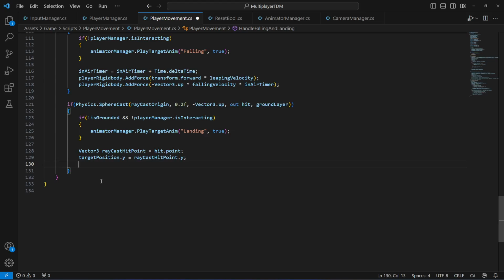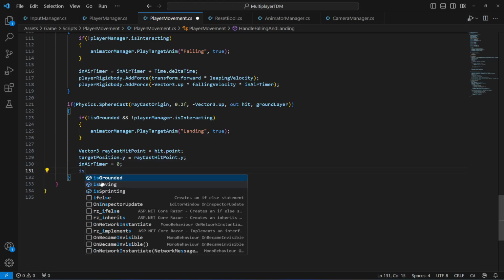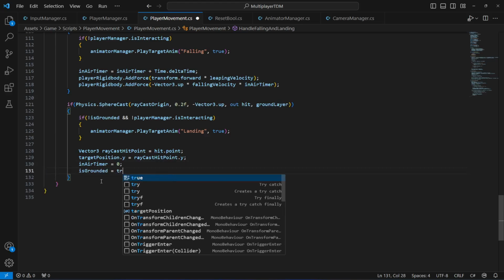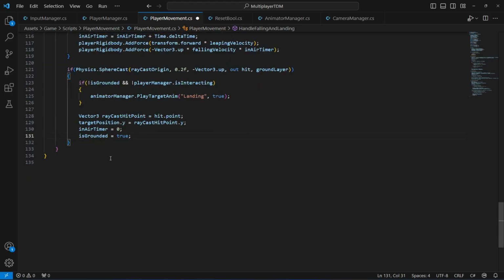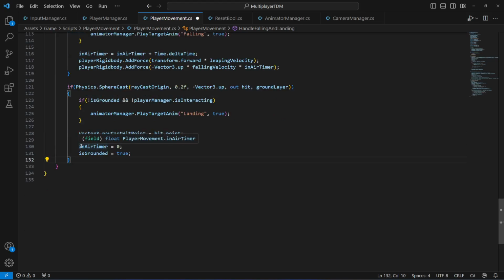So now the in-air timer will be reset back to 0, and isGrounded will be set to true, because now of course the player is on the ground. After this if condition, we're gonna add an else condition as well, and in this one we're gonna say isGrounded equals to false, simple as that.